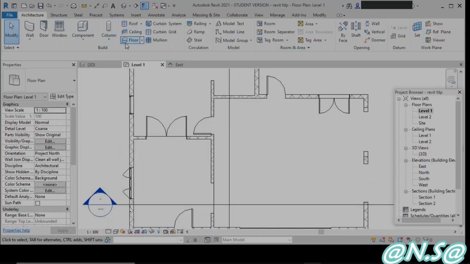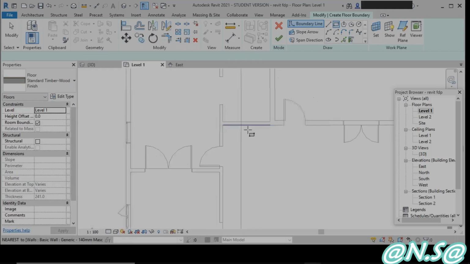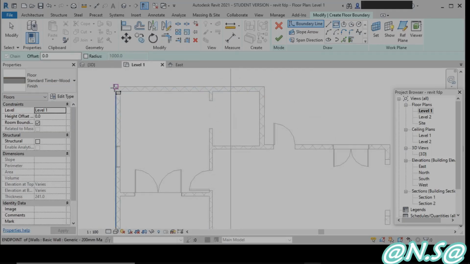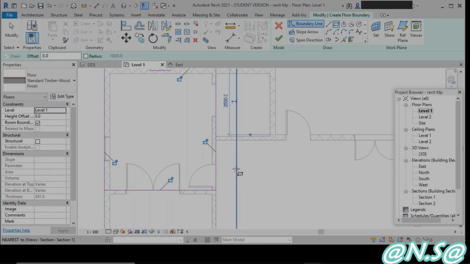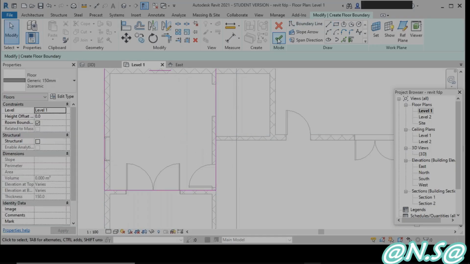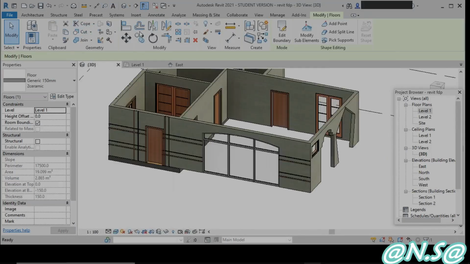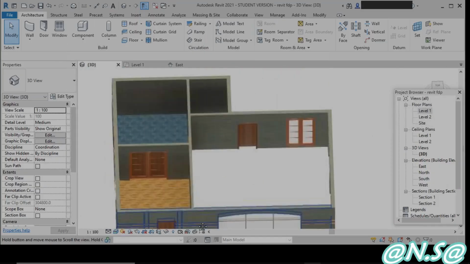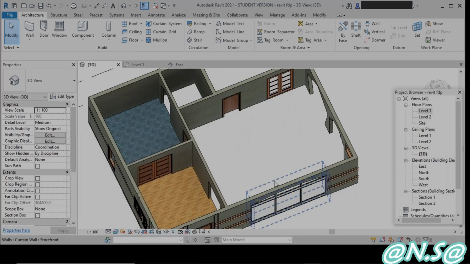Now again draw one more type of floor. I'm choosing rectangle. I'm choosing the type as ceramic. Then click on finish. Let us see it in 3D. Look at this. So likewise, we have to draw floors individually for each and every room if you want to change the tile type.